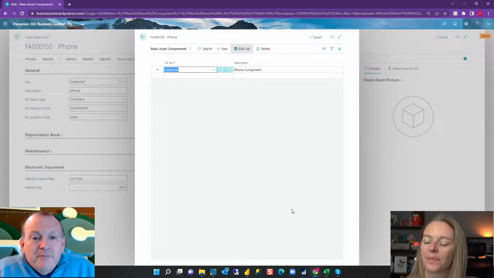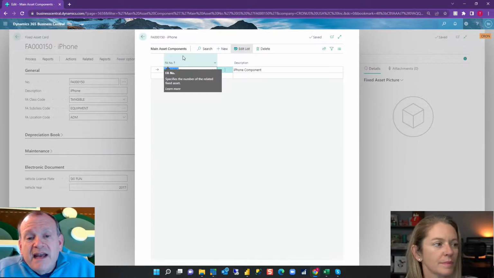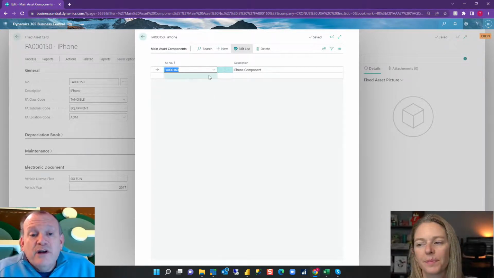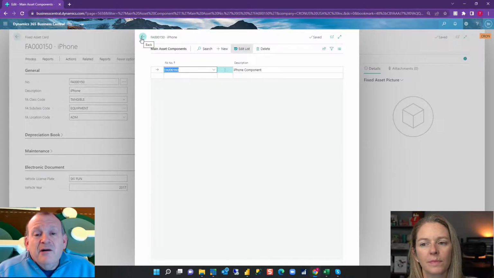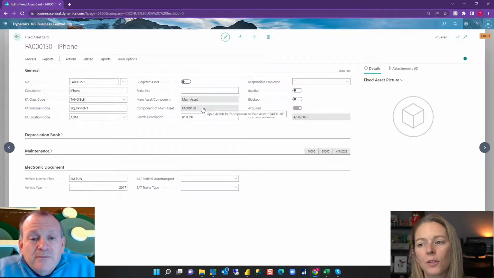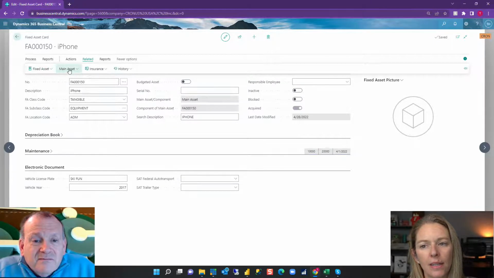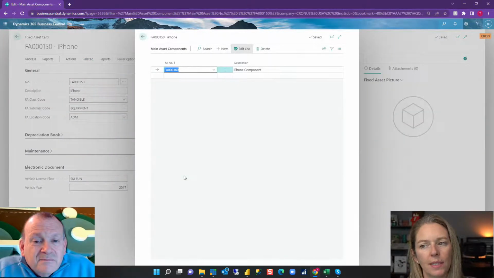Yep. Again, here under this tab, we're showing you the main asset and the component. Again, another way to look at it, even though the two fields are on the fixed asset card, but it's another fast way of getting around if you want to see it in a pop-up window outside the fixed asset card. And I'm kind of assuming since this would be a main asset here, when I click on components of the asset, if I had multiple components, it should show them listed there, correct?